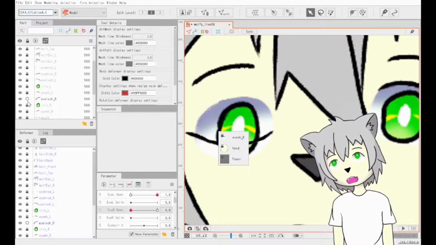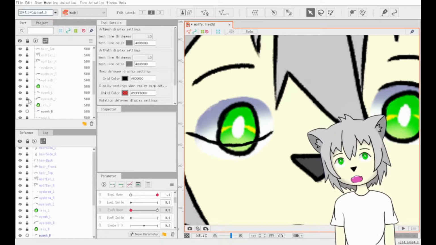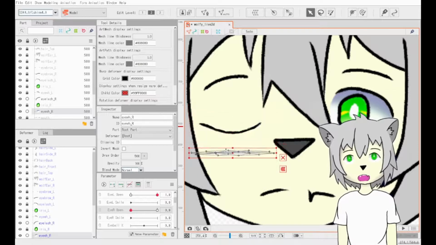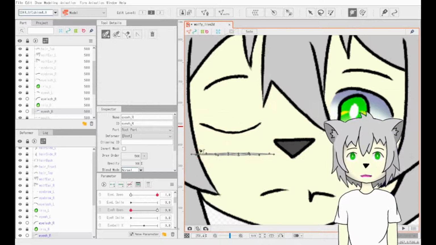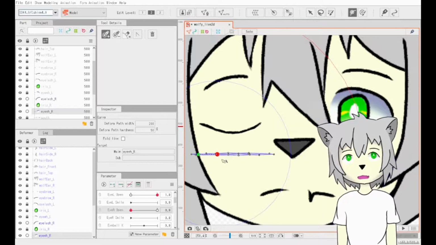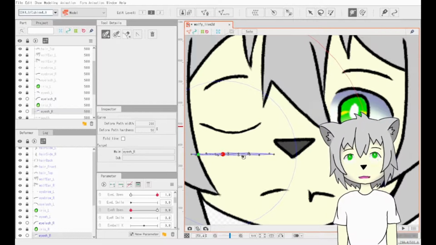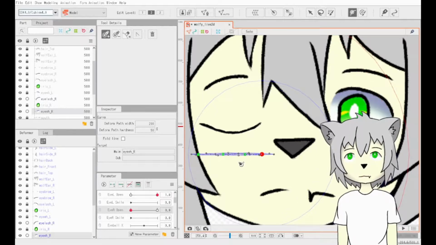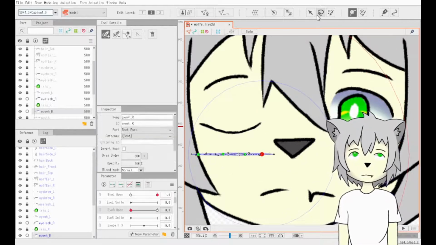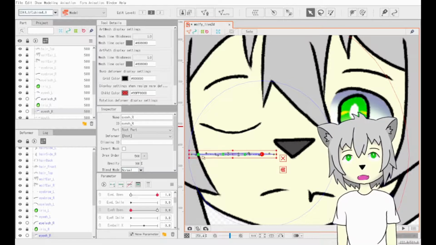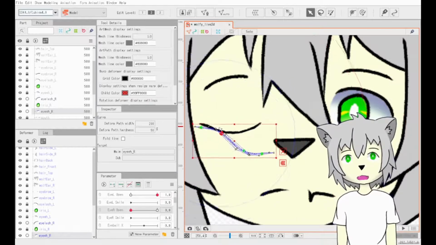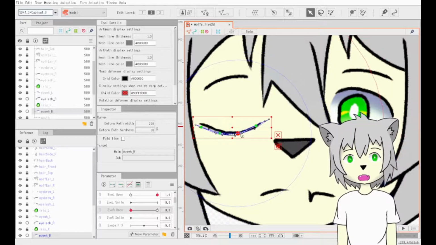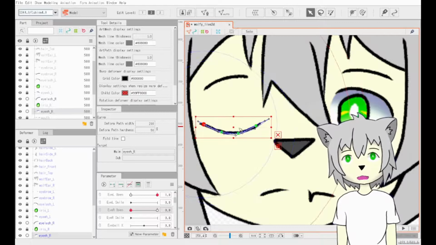Now we just need to edit the eye white and squeeze it down. Make some path edits. And now all we have to do is drag all the stuff in there so that it all fits in the black parts of the eye.